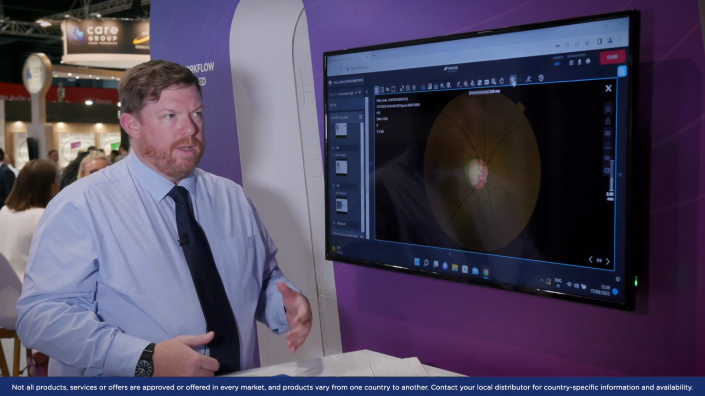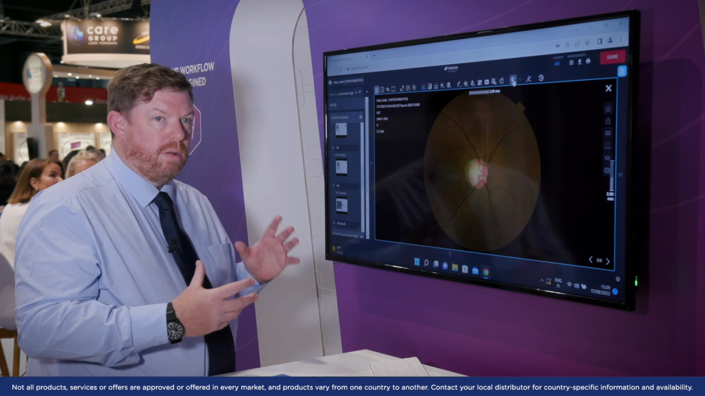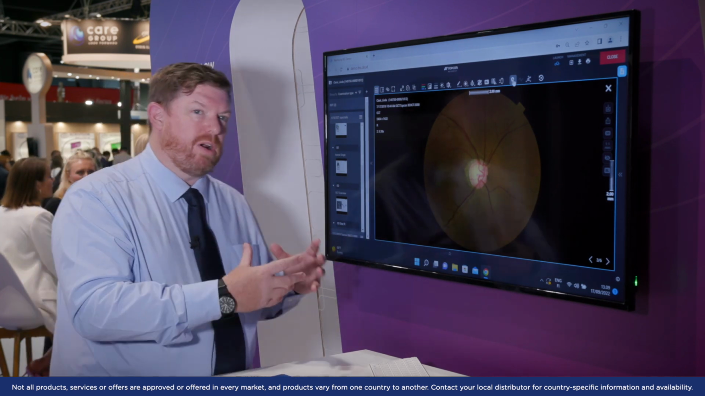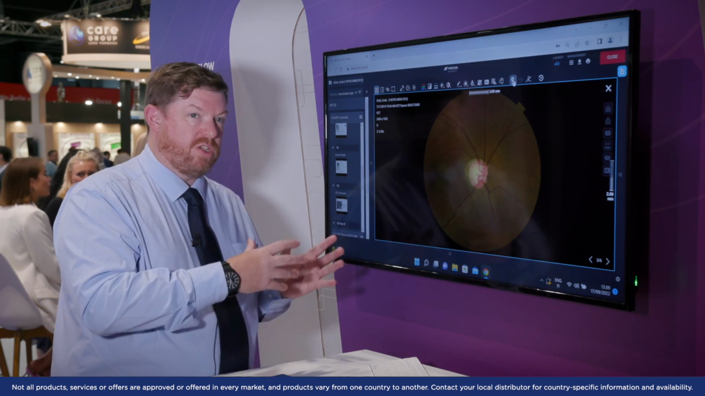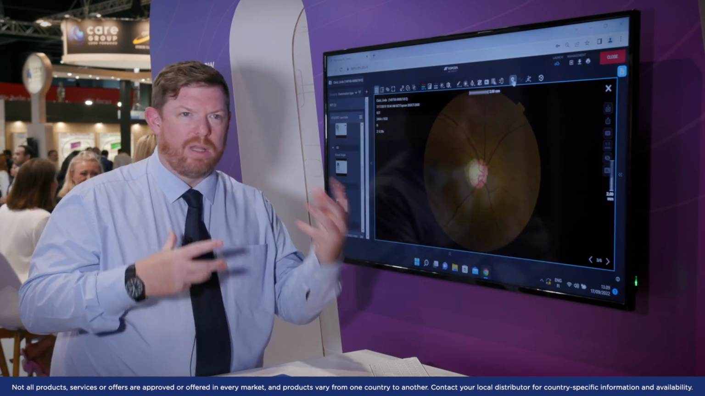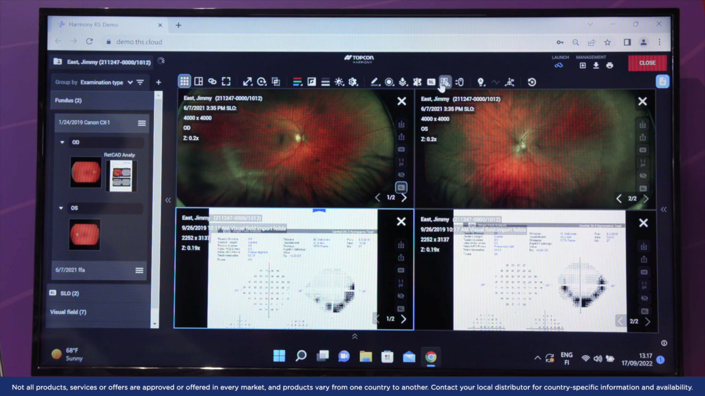And then finally, if you've got an overall hospital system that manages all your patient demographics, the devices can get that demographic directly from that system via Harmony. So we broker all that data and put the right information in the right place.